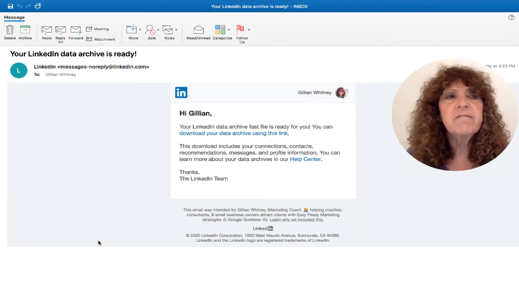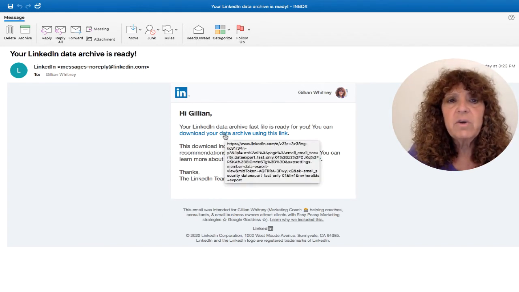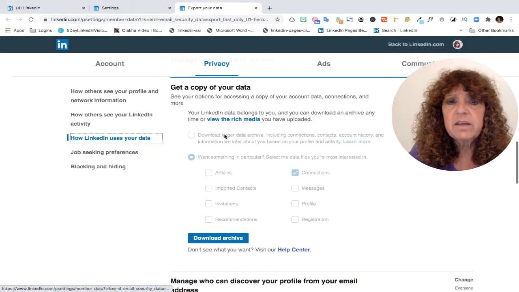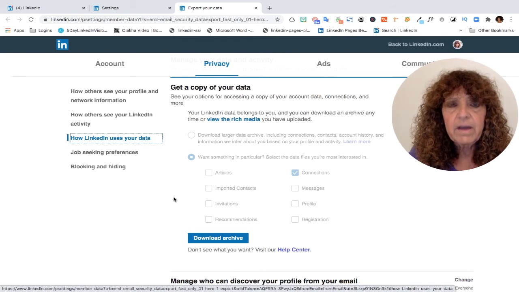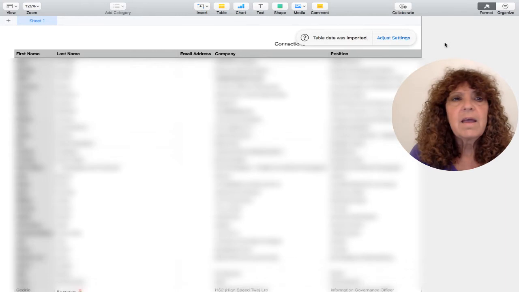Okay, so we have finally got the email from LinkedIn that my data archive is ready. It sends me an email, says I can just go ahead and download this. So let's go see what that looks like. So I got the message that I was able to download my archive now. So let's go ahead and download and see what it looks like. So I'll click there. And here is my file.